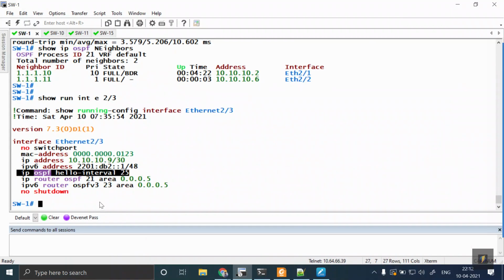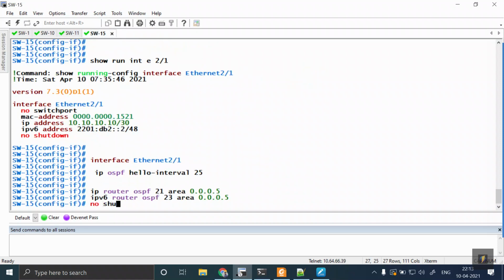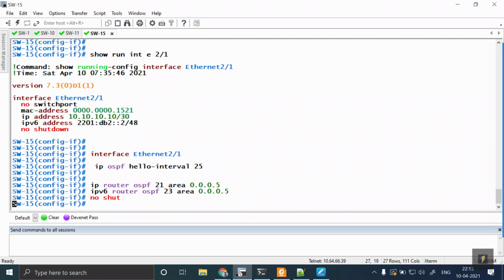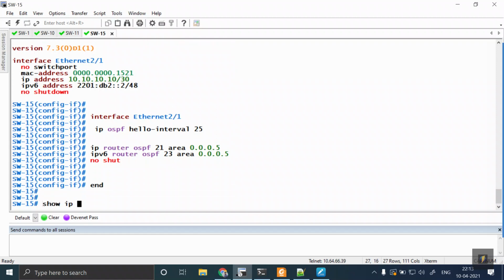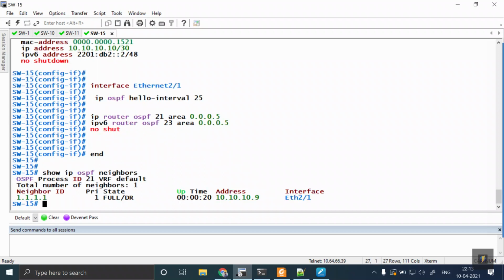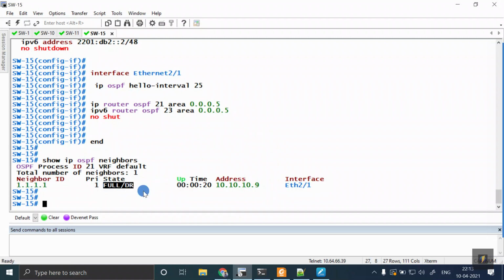Let's go back and check. Yeah, see, we have 23. So we'll have to use the same thing on this one as well. There you go. And with that, I'm going to say no shut. Okay. Let's run the show commands on this one this time. So I'm going to say show IP OSPF neighbors. There you go. Perfect. Switch 15 has formed neighborship, and you can see it has gone to the DR state.